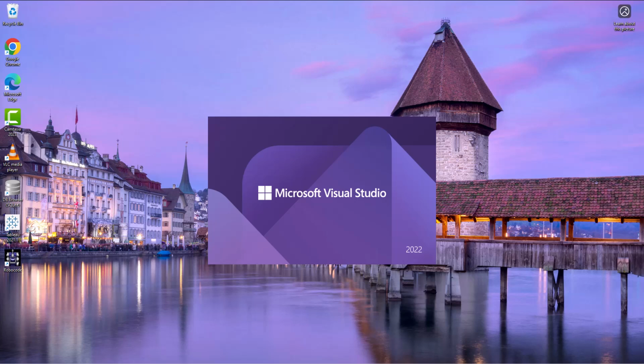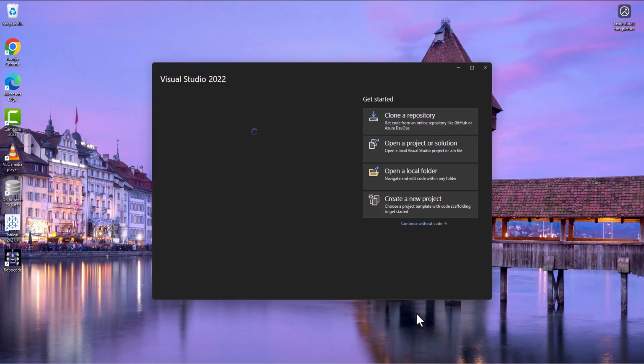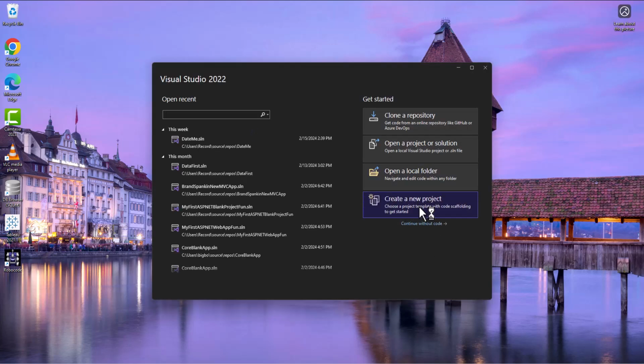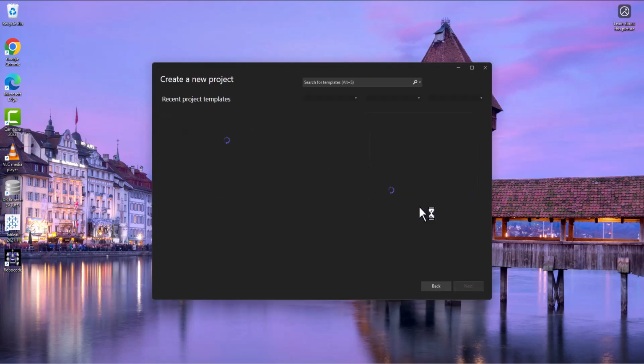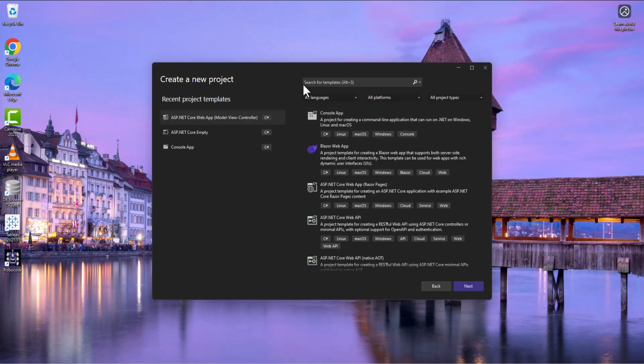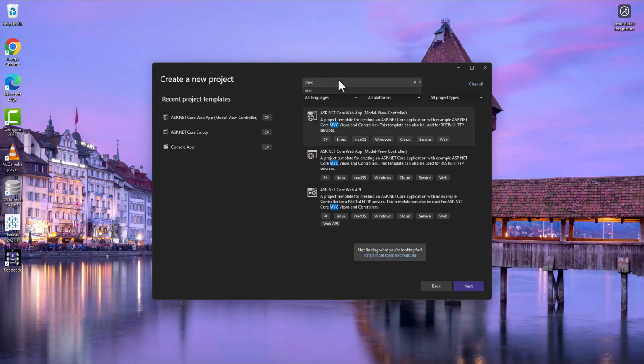So we'll open Microsoft Visual Studio. When it loads, then we will go to create a new project. And that'll take a minute. We're going to search for our MVC template. So we're looking for this ASP.NET Core Web App Model View Controller. Again, we can type in MVC up here and that'll pull up. We just want to make sure that it's the one with C#.